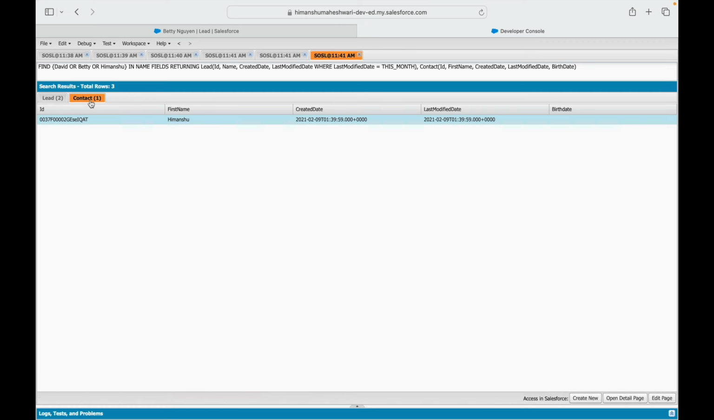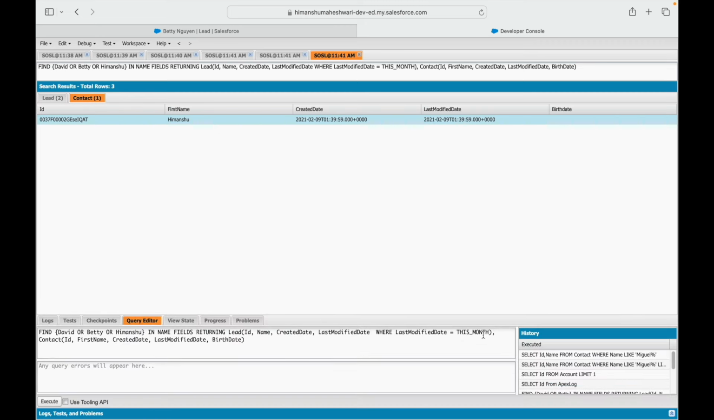But why did it return me the contact Himanshu whose last modified date is in 2021? Because that filter is only for the lead records. If I want a filter on the contact, I have to give that filter here. So that's the flexibility you get by having multiple objects returned, and you can be very selective about what kind of filters you want to put. Okay, so I can say where last modified date equals today, right?